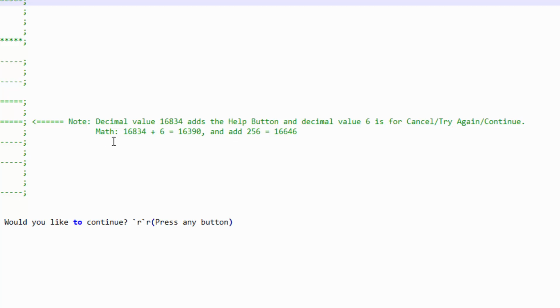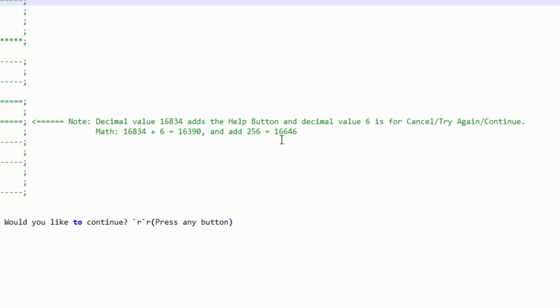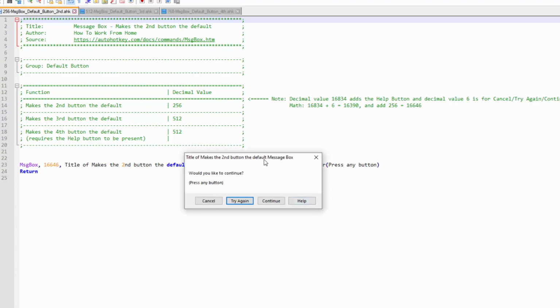So the math here is 16,834 plus 6 is 16,390, and then you add 256 to that, which comes out to 16,646. So basically you can add these different values to get different combinations of message boxes. So let me run this one.